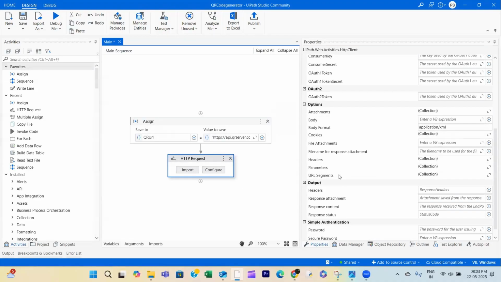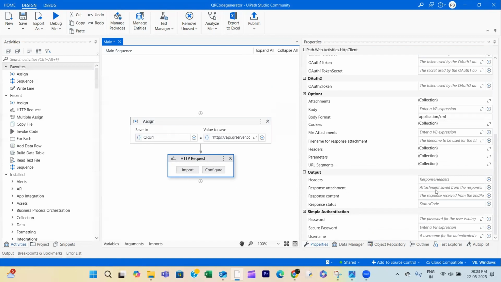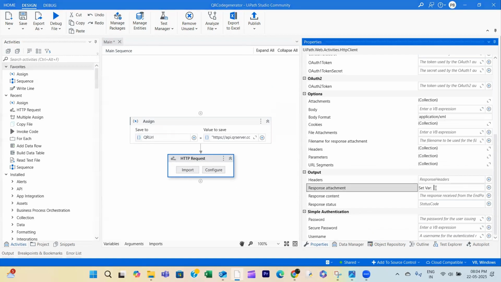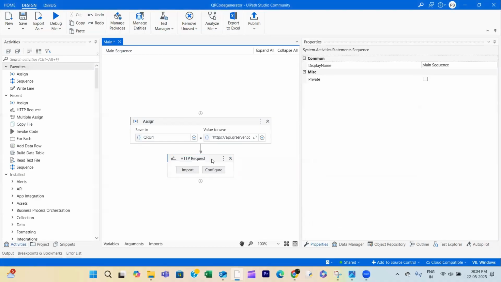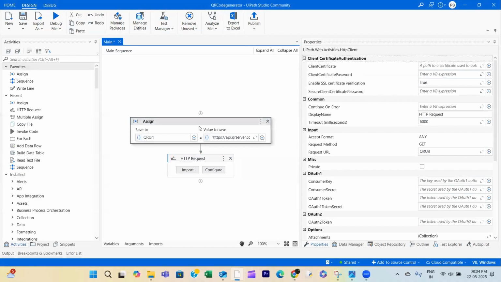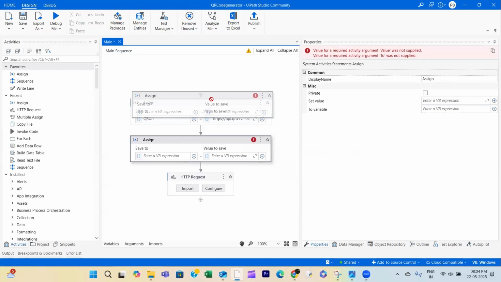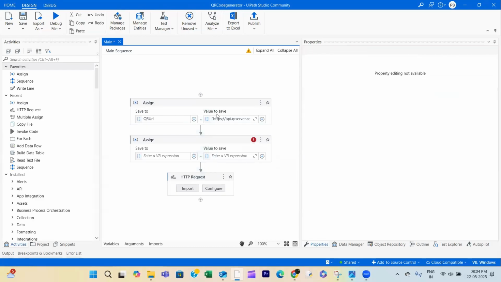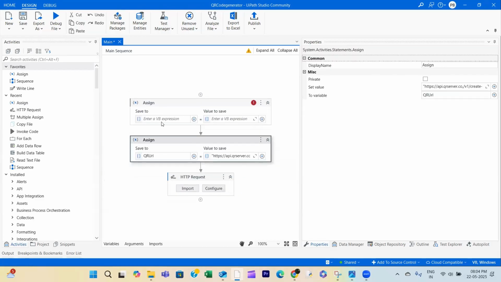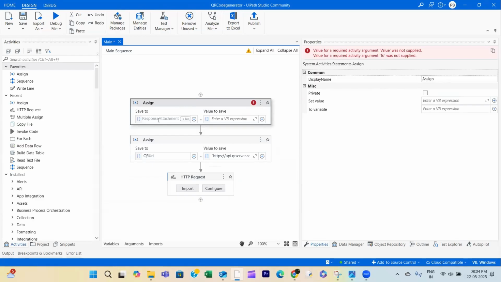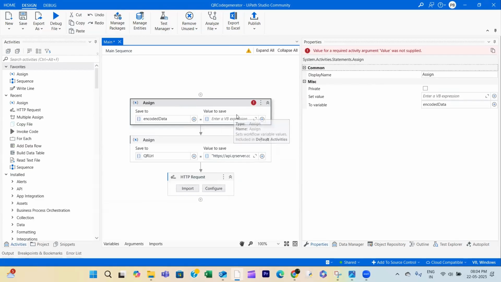Also, from this HTTP request I just need the attachment, I don't need anything else, so the response attachment is what I need. We are done creating the HTTP request. We have a URL, but the URL is not complete. We need a couple more things for this URL. Let me move this here. Now, encoded data, I mentioned, right? So encoded data.